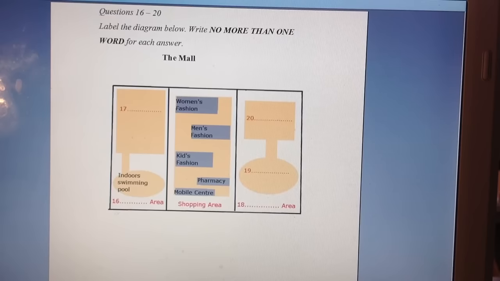A third way, quite similar to note completion, will look like this. Okay, here we can see another type of diagram labeling. Label the diagram below. Write no more than one word for each answer. Well, everything we already said goes for this type of task too. As you can see here, there are no letters. They just ask you to fill in the gaps with words and phrases you are going to hear. Be careful of words limit, pretty much like note completion.